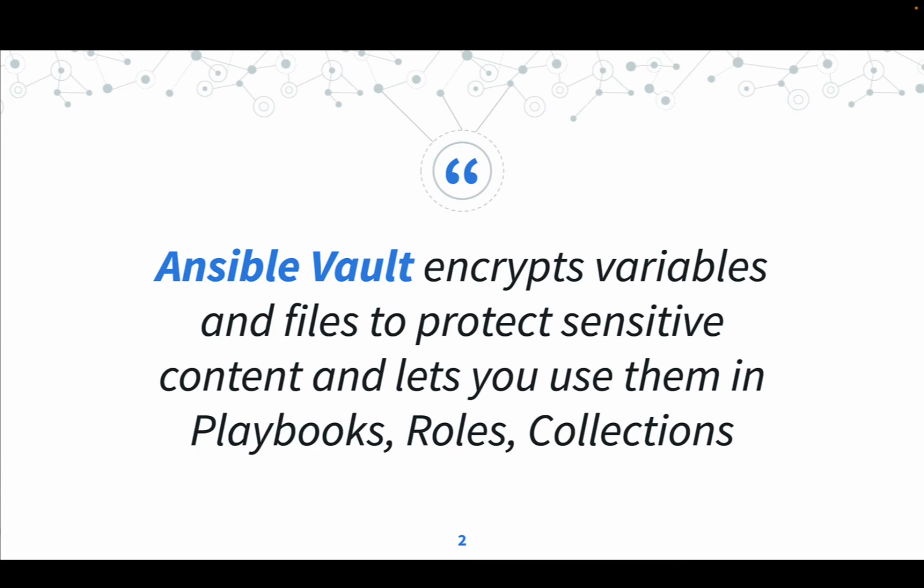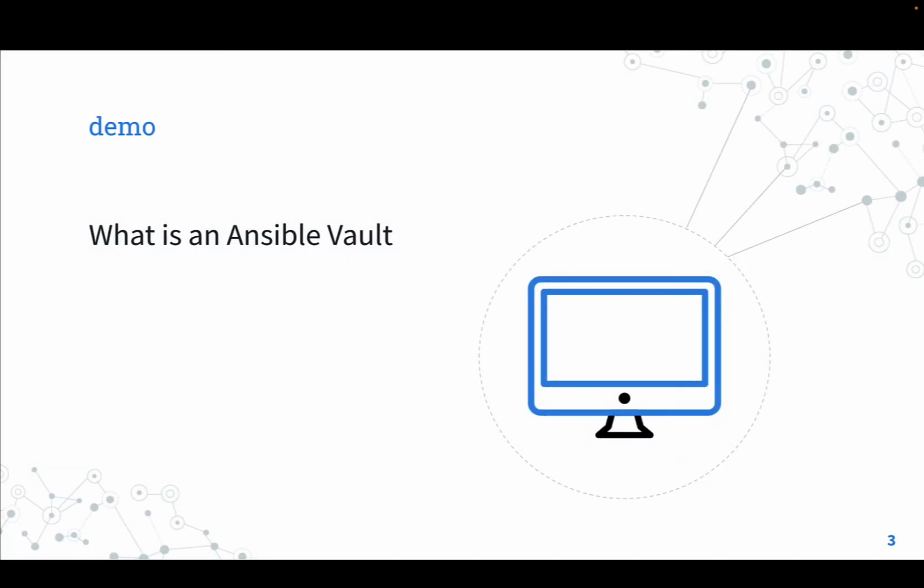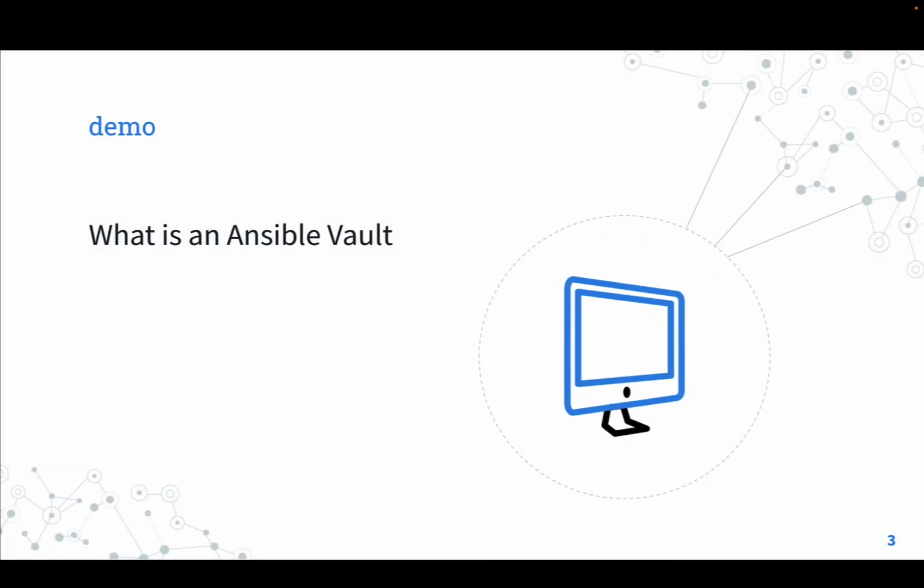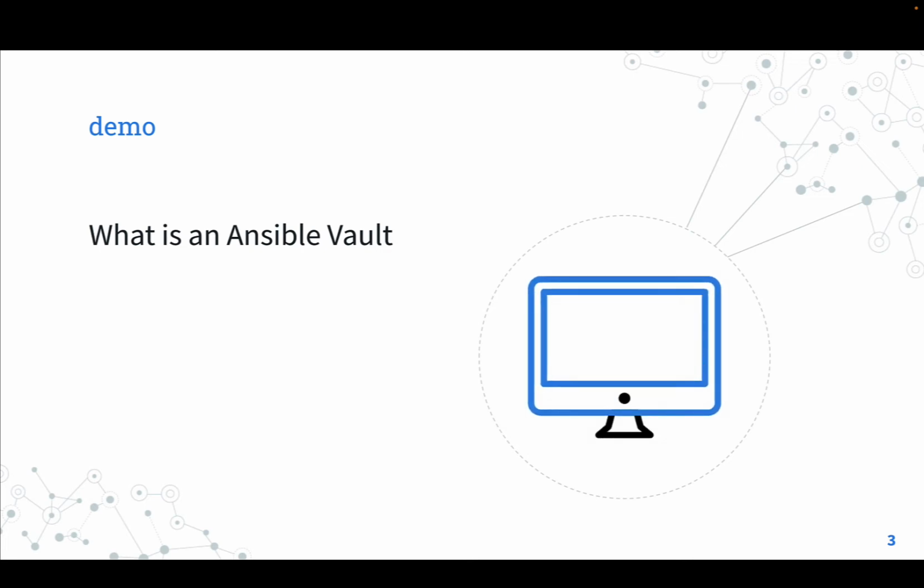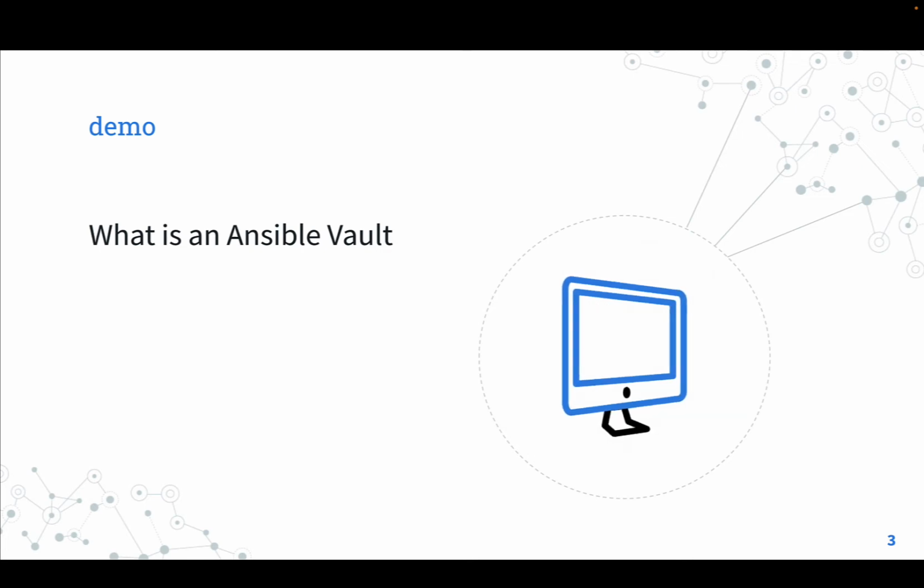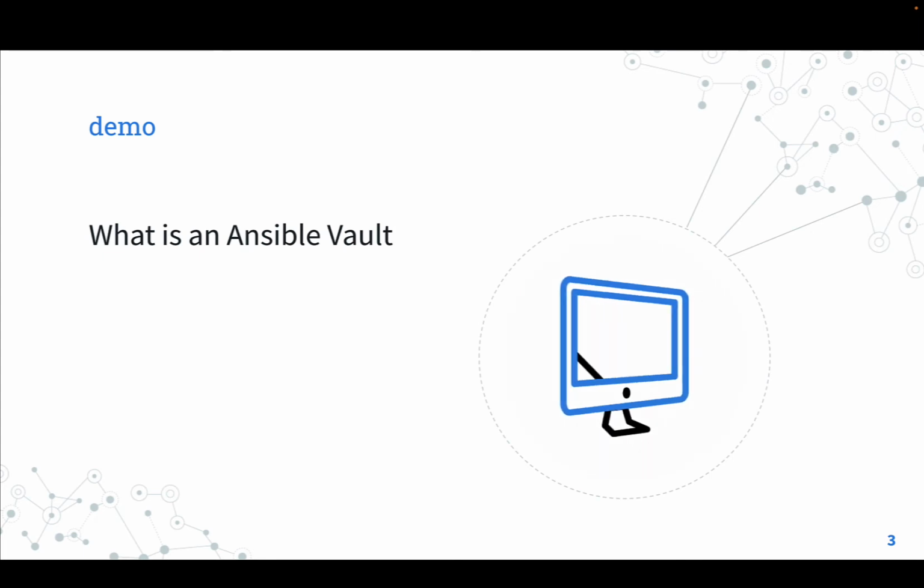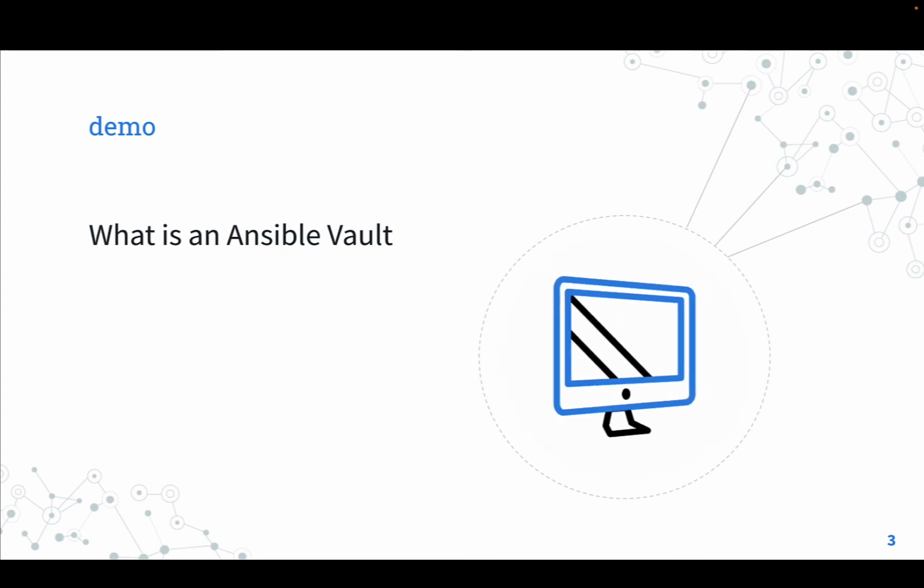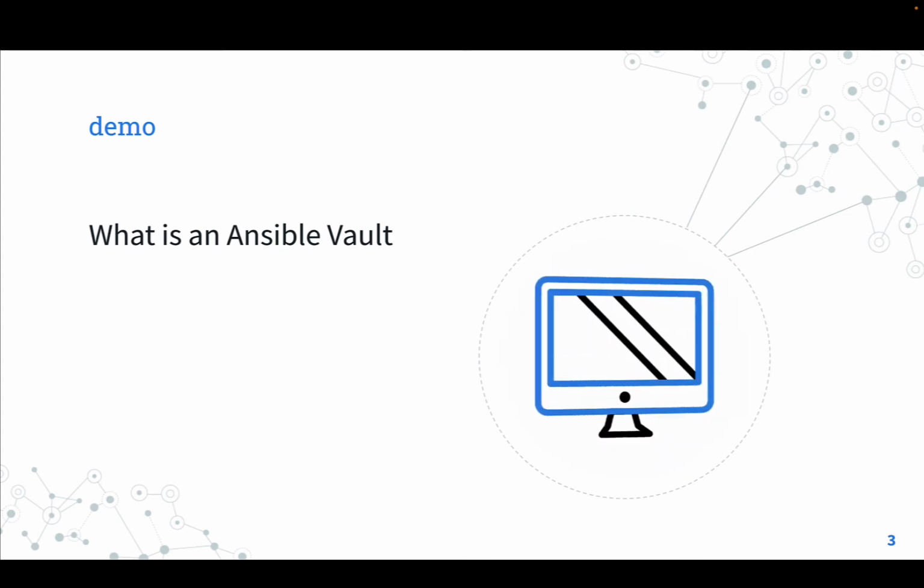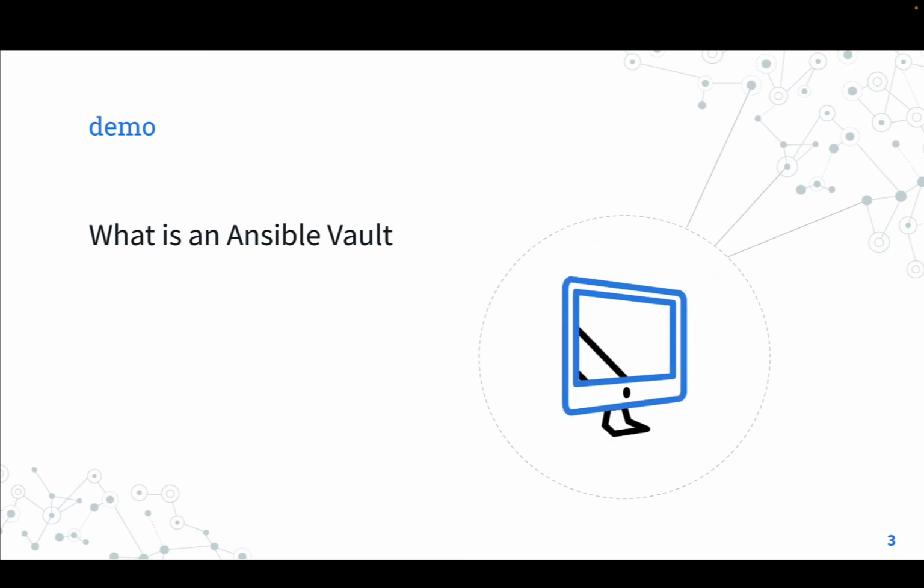The best way of talking about encryption is with a little demo. I will show you how to encrypt one password using the ansible-vault command line utility. Let's assume that the password is currently stored in a single Ansible YAML file called plain-to-encrypted.yml.